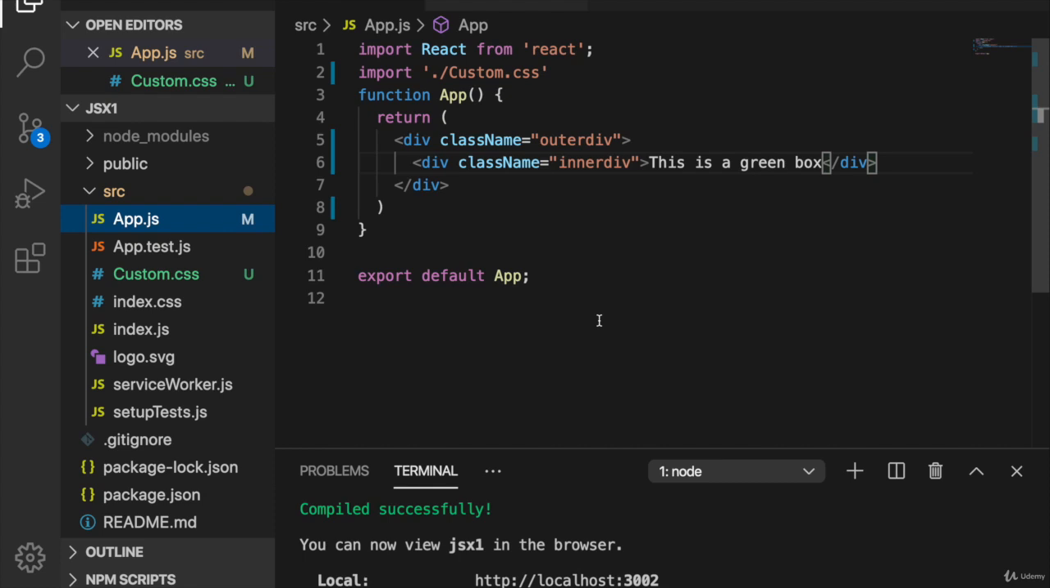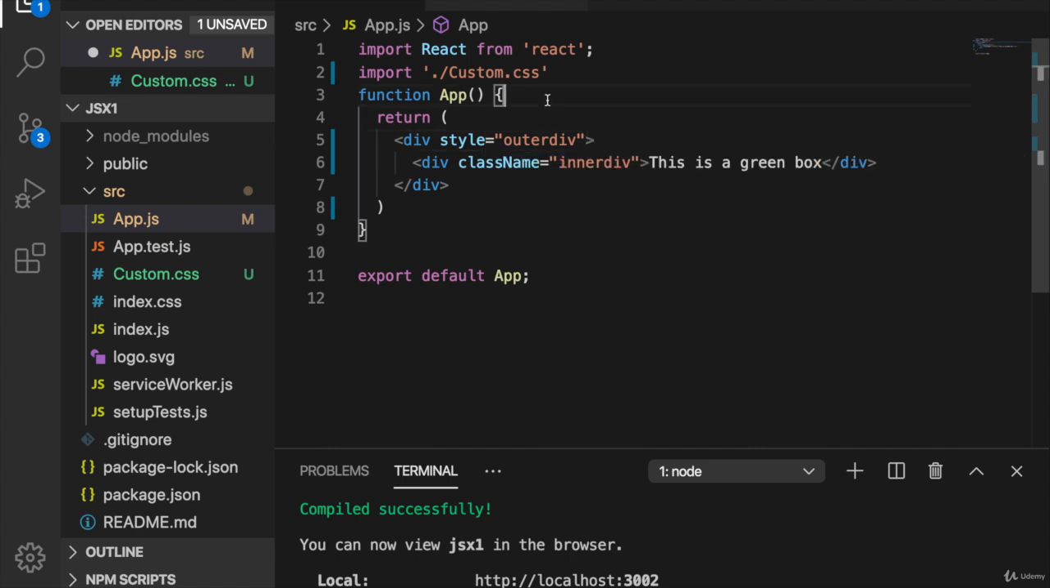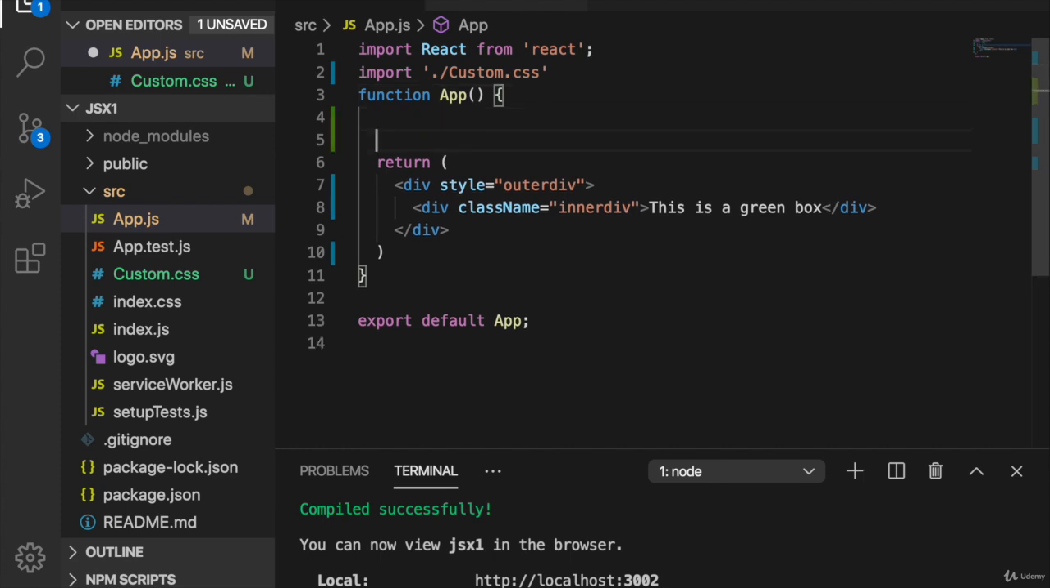Besides importing the CSS, we can also write inline CSS. For example, instead of using the outer div class, we can also change it to the inline style. So here we can change to style. And also remember, this is JSX, not CSS, so there are some rules that we have to remind.